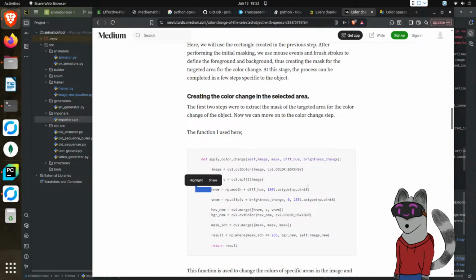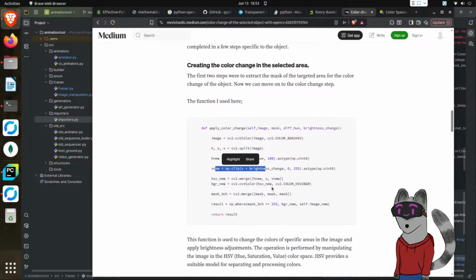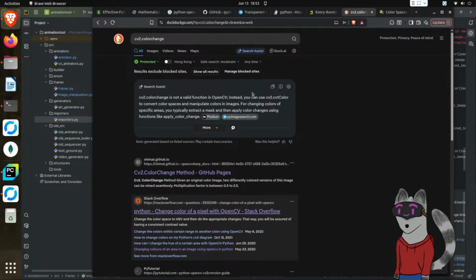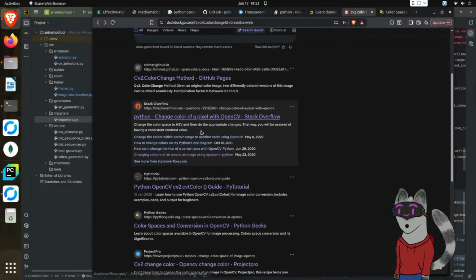Here's the new H. So apply color image. They first get the HSV mod, then they clip. So V plus brightness change, then they'll merge. Then they convert this HSV back to BGR. That's the new background. All right, I'm going to see if I can find another example.